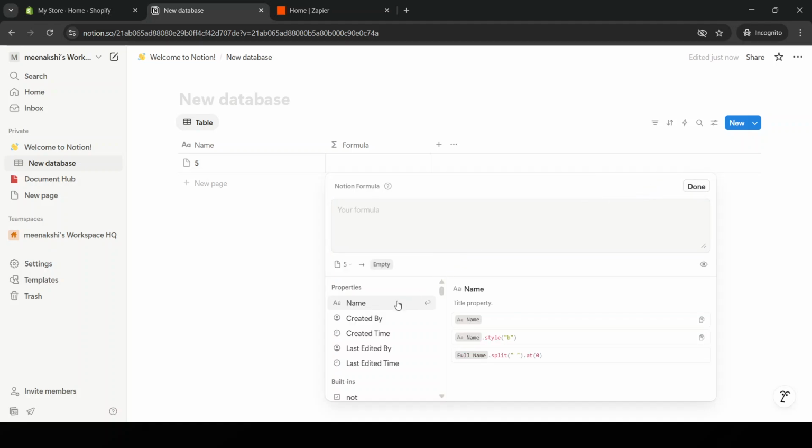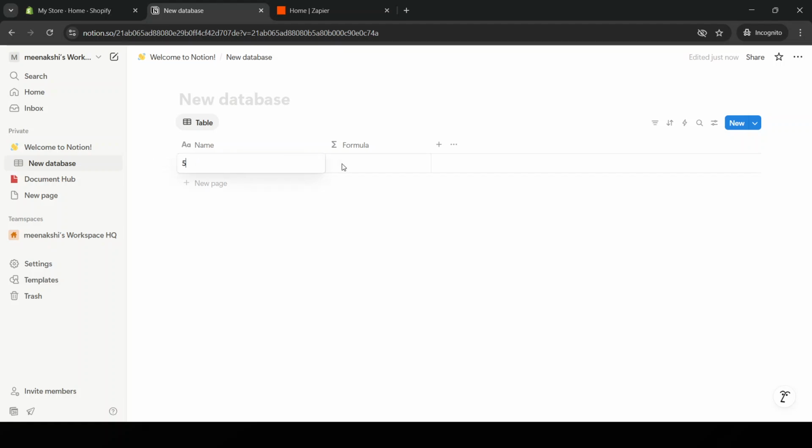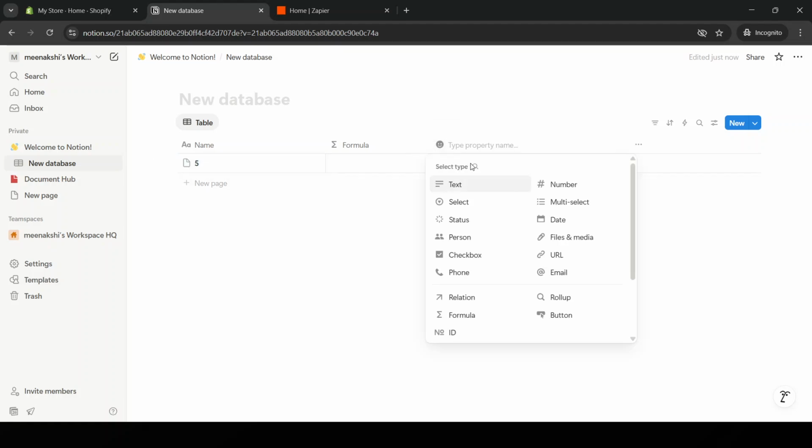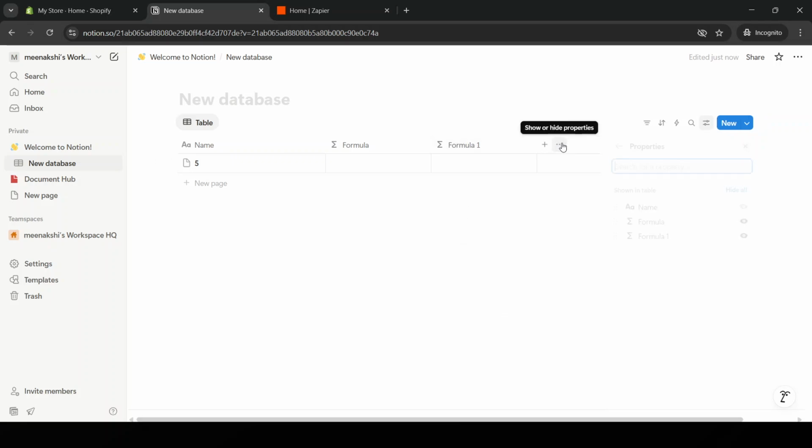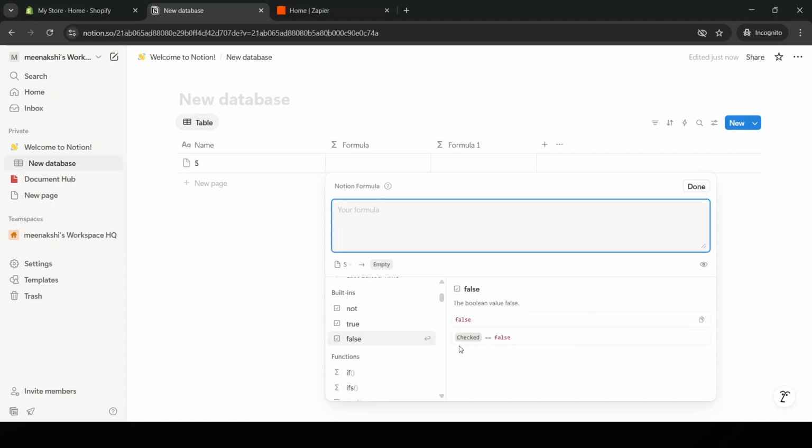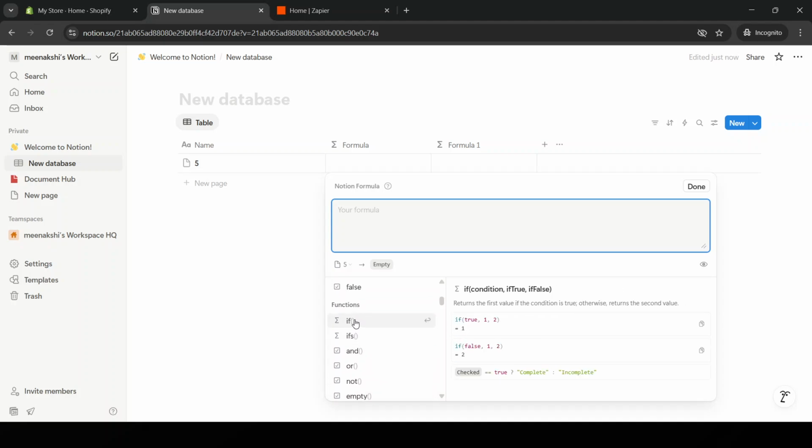Now, scroll back down to the bottom or top of the same column, where you'll find a cell labeled Calculate. This cell is where the magic happens. Click on it, and a drop-down of mathematical functions will appear. From this list, select Sum, which will automatically calculate the total of all numbers in that column. Instantly, you'll see the sum appear in the Calculate cell. And there you have it. You've successfully summed a column in Notion.